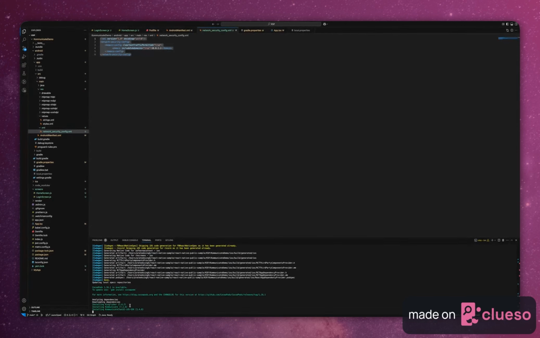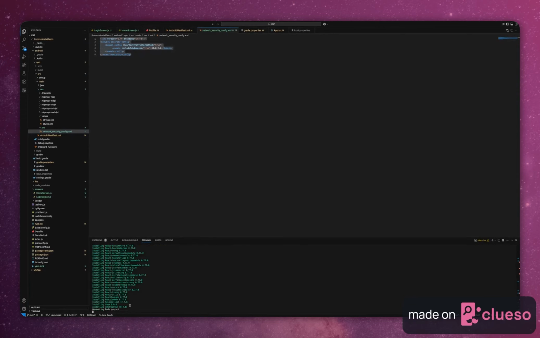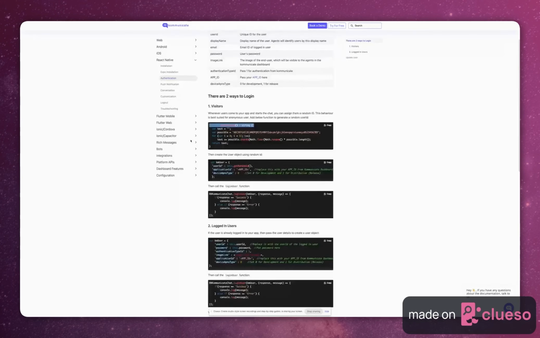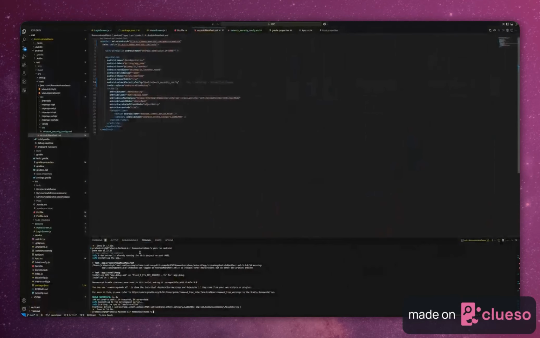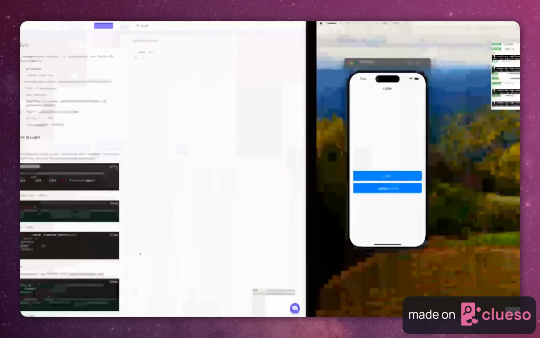No worries, we can resolve this by running repo update. Now, we will execute pod install with the repo update. This should resolve the issue we faced earlier. Moving forward, since the Kommunicate SDK is now integrated into our React Native project, we'll begin with authentication.